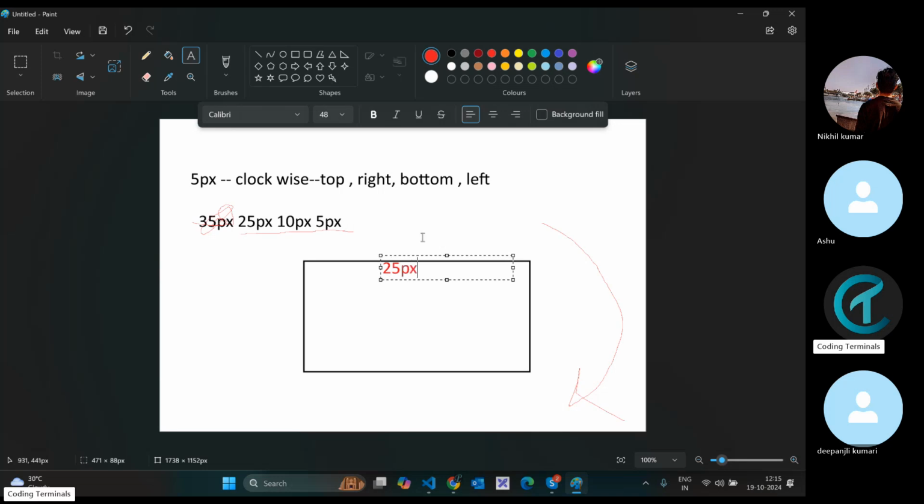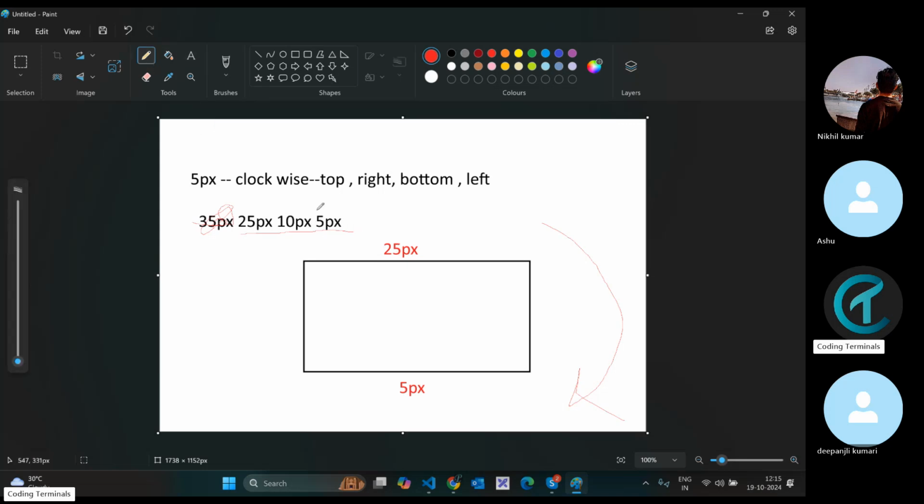Now you have one problem. This will get 25 pixel. Now we have 10 pixel and 5 pixel. What about this? So this 5 pixel will go in the bottom. We get confused. Just wait. We are moving in the clockwise direction itself. So 25 pixel, and this 10 pixel will go in this direction and this direction as well. Means in the left and right, it will get 10 pixel, and this 5 pixel will go in the bottom.